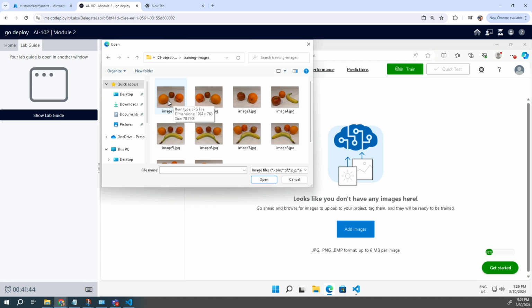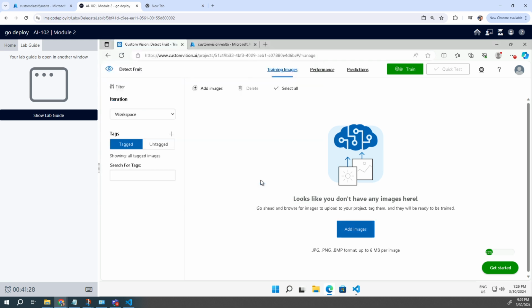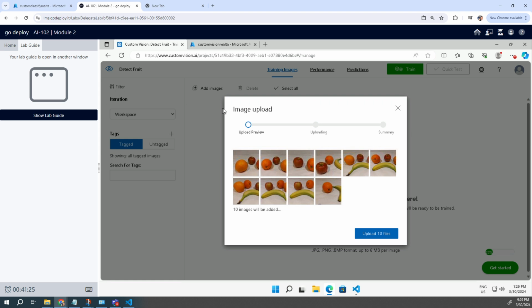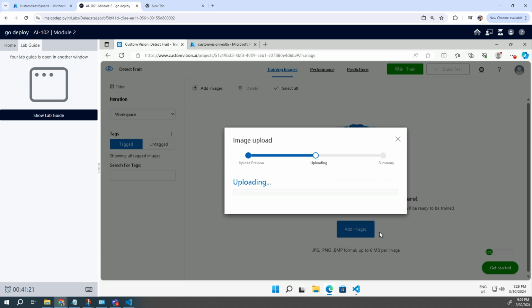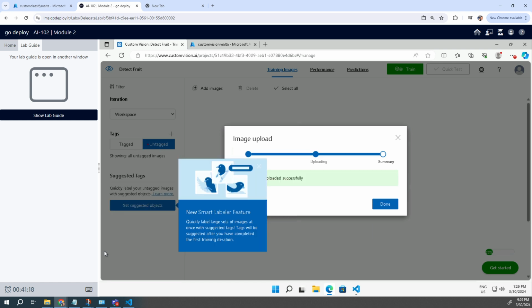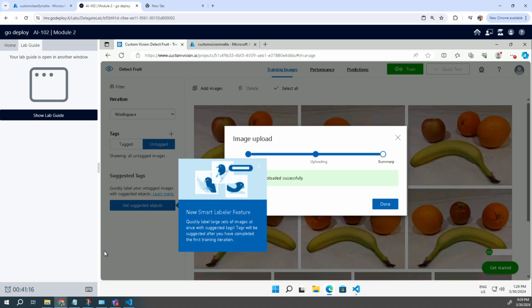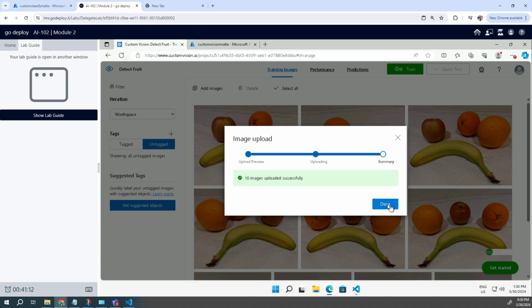I will select all of these images and click open. Then I will upload 10 files.